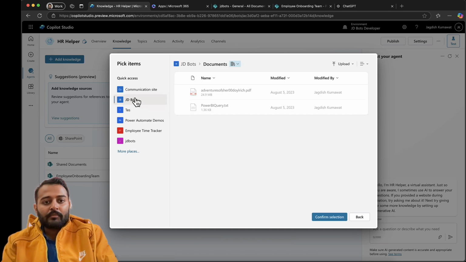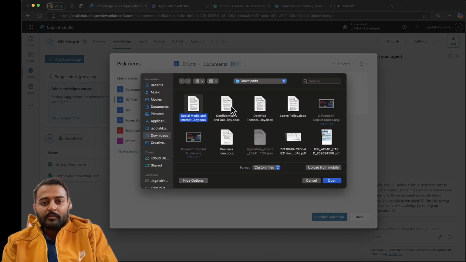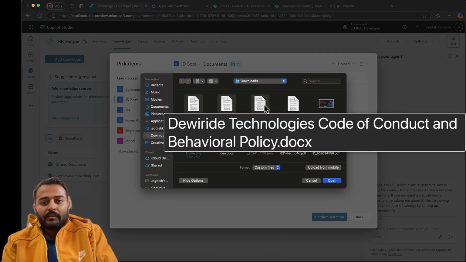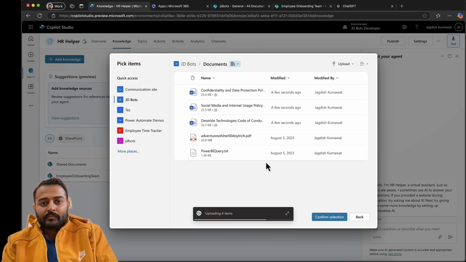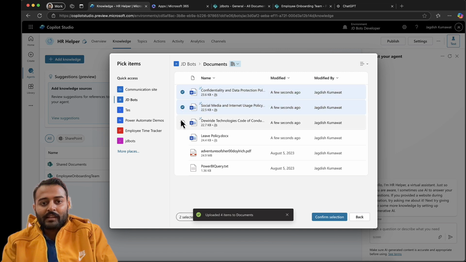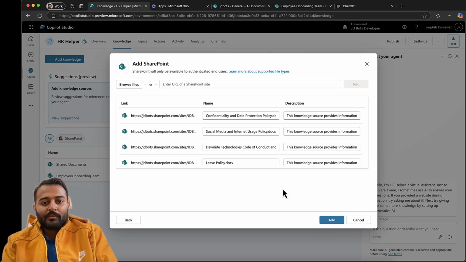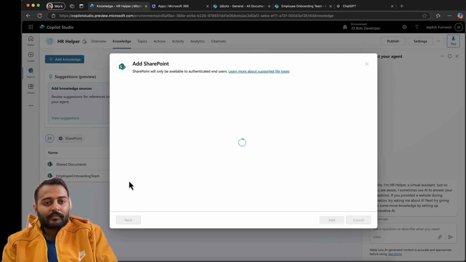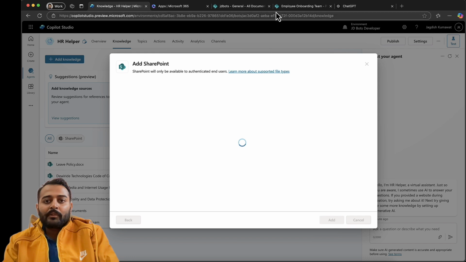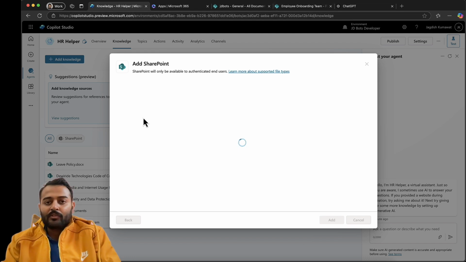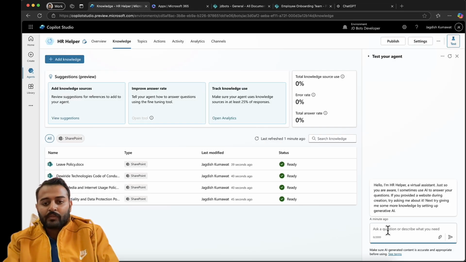And let's come back. Oh, really? From here also I can upload. That's good. I did not know that. Perfect. Now let's select my documents. Confirm selection. I have 4 documents now. Add them. Okay, this is how you need to do it. Perfect. Well, my new SharePoint site is not visible, so I just uploaded into my existing site. Okay, that's fine. Let's say hi.